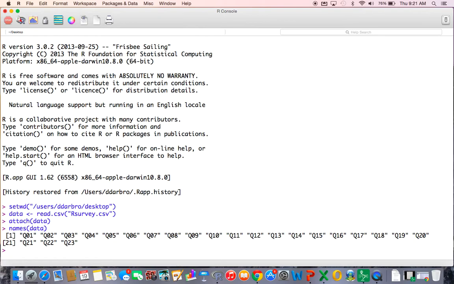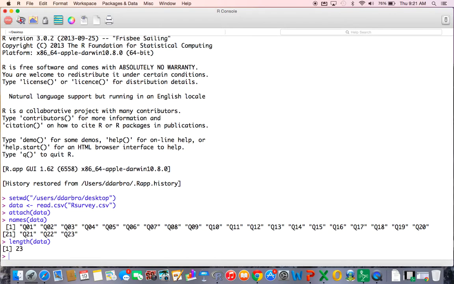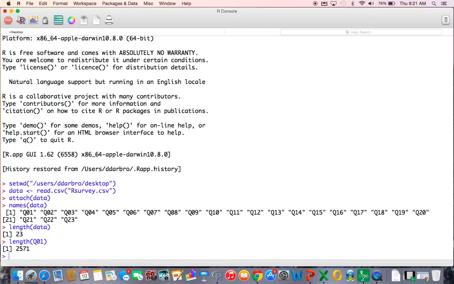So there's 23 questions. To always find the number of variables, you can do length of your data set, whatever you named your data, and it'll tell you how many variables you have. If you do the length of a variable, for example, Q01, it'll tell you the number of cases that you have. So Field gave this survey to 2,571 students, and we're going to analyze the data. Now he analyzed it as well in one of his books. I'm going to add some stuff that I think I want you to be aware of.